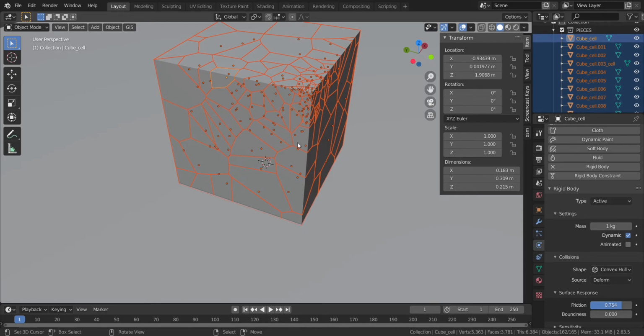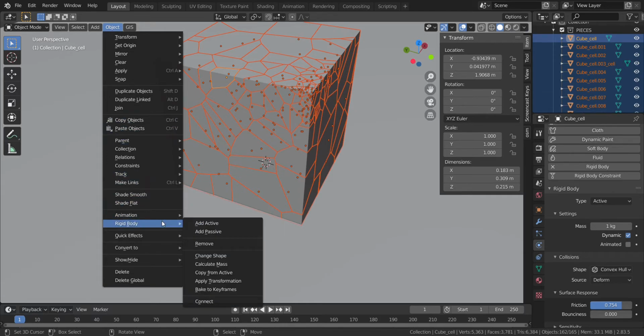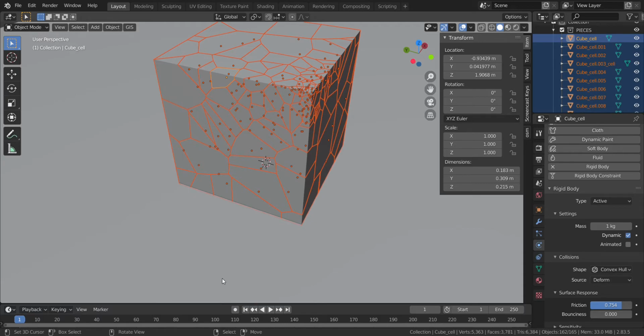So now we will apply this setting to all the pieces. For that we will go to the object menu. Under the object menu there is rigid body, and then copy from active. Click here, and now the friction setting has been applied to all of these pieces.